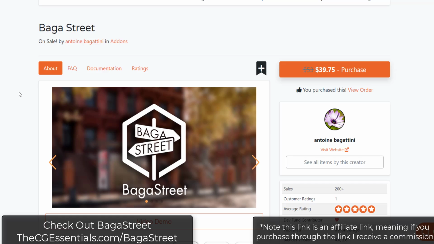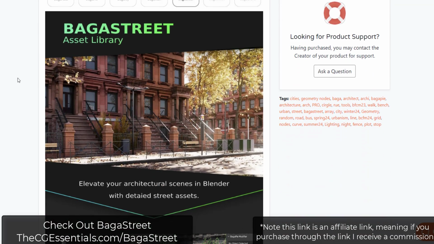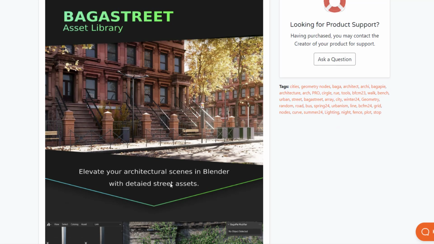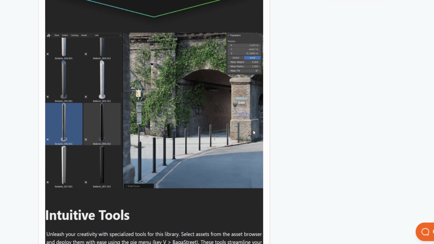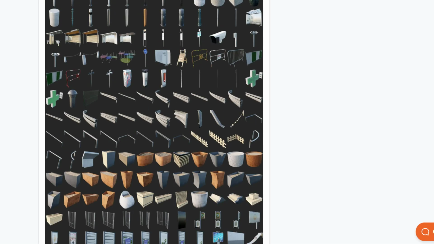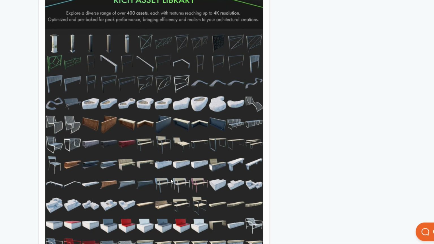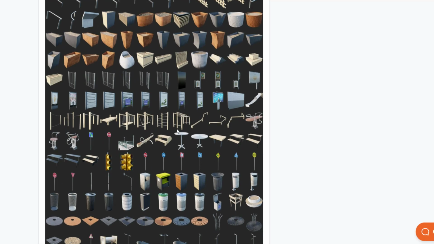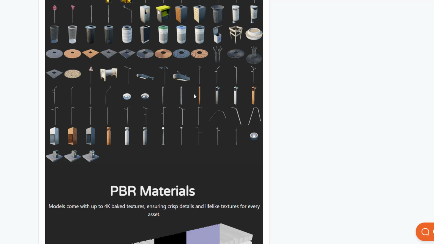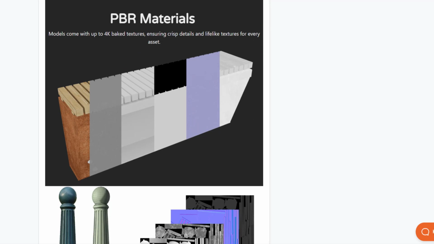All right, so next up, we've got BagaStreet, which is basically a tool designed to help you create more architectural style objects. BagaStreet comes with, first off, a collection of city assets. So it's got different benches, different bike racks and fences and planters and other things like that. Basically tools designed to help you generate more urban scenes.